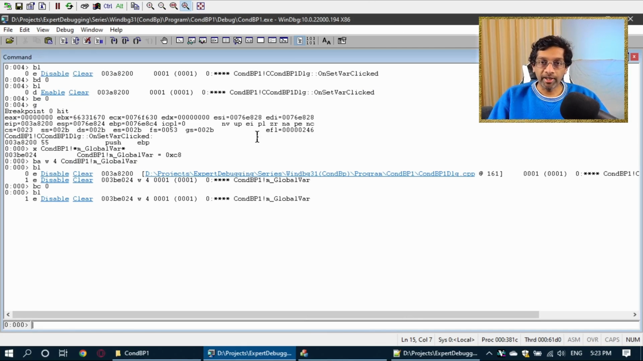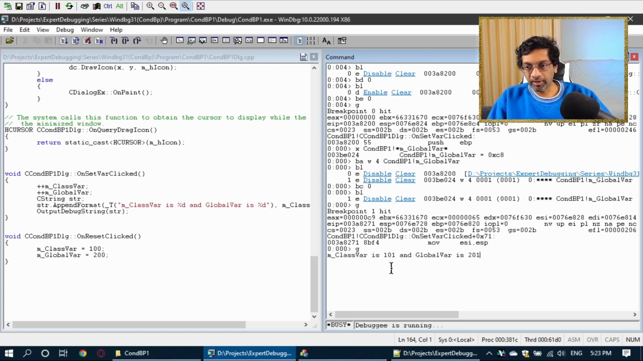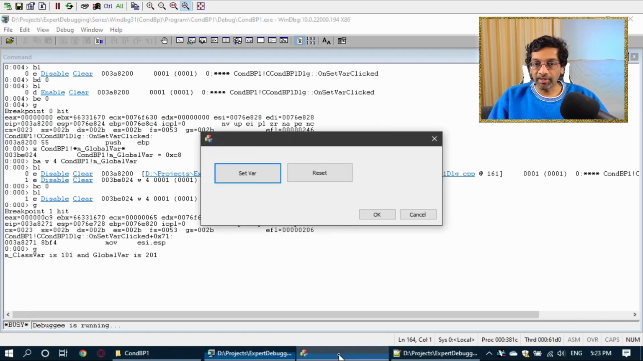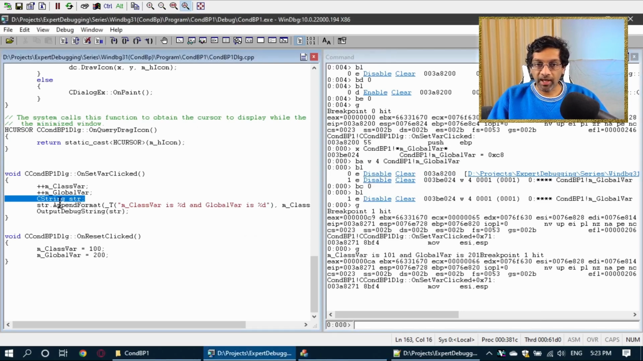So let's go ahead and trigger this breakpoint. I'm just going to run the program. Press F5. There we are. Okay, so the program is now running. If I press set var over here, it will actually change that variable and trigger the breakpoint. So if I press set var, there we are. It has triggered a change, and currently the instruction pointer is here.